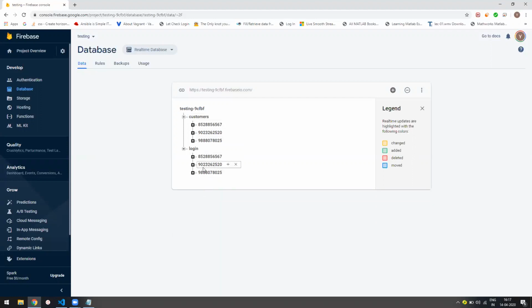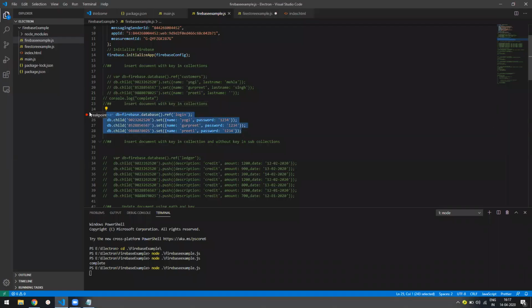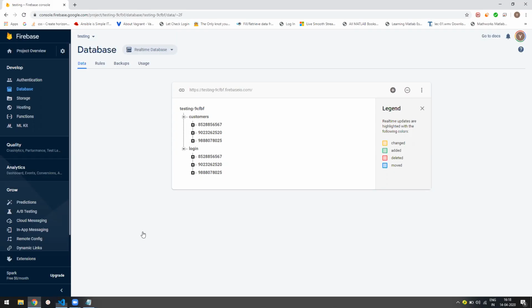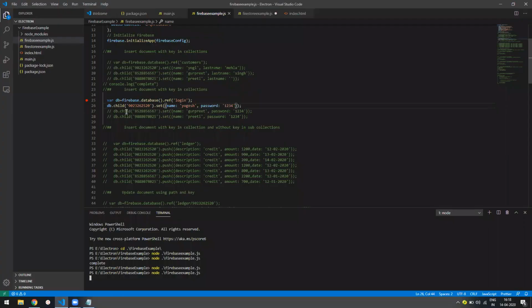Now, as I told you, the ledger will be identified by the phone number, but each ledger entry is a document within itself. The method we are using for inserting and updating is set. Let me show you one more time. If I keep my phone number the same and change my name to Yogesh, and run it again, it won't insert a new entry, but will update the same one because the key is the phone number.